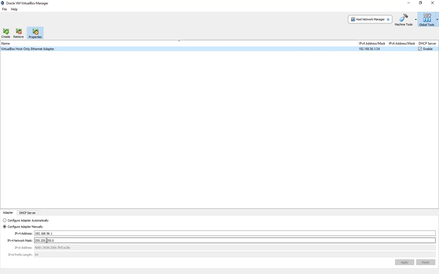So if you look at the adapter, the adapter IP address is that. We don't want that. We want 10.0.1.1. So that's the IP address that we wanted for this network. And we're going to make a change to the other ones too.